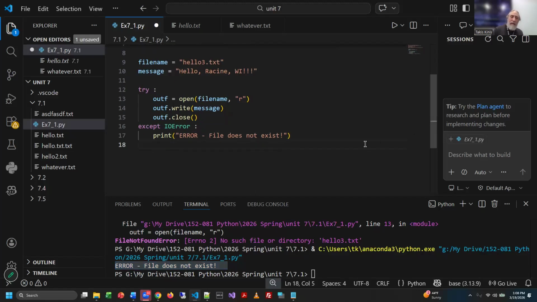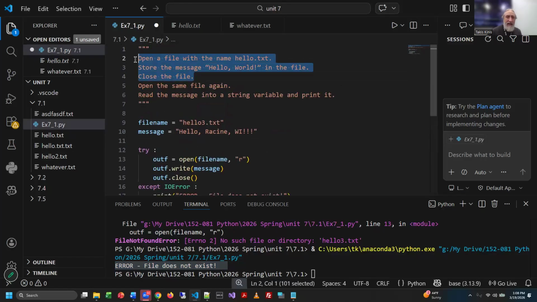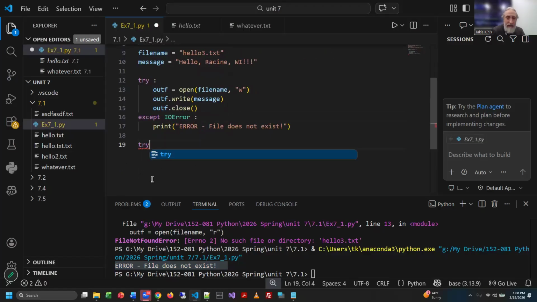All right, so still we're in the situation where we've completed basically these 3 steps. Now they want us to open the file again. In principle, that should probably be in a try block. Now, I switched this to an R. It really should be a W, so I'm going to put it back. And then down here, I'm going to set up a new try block.